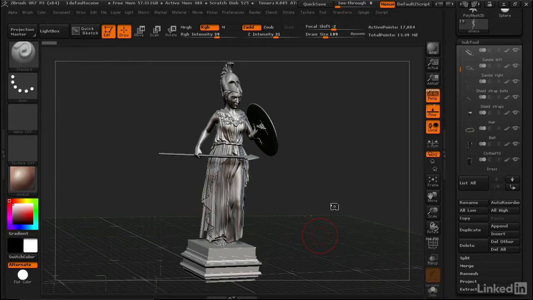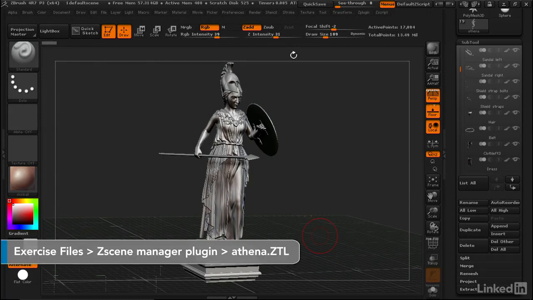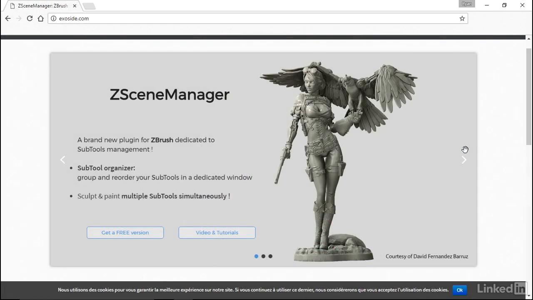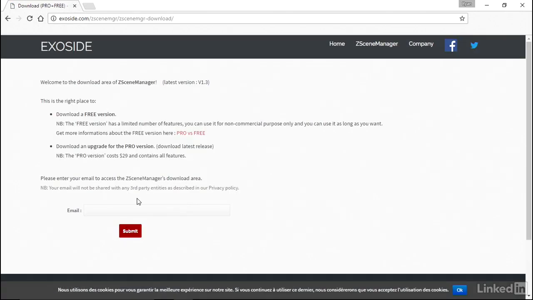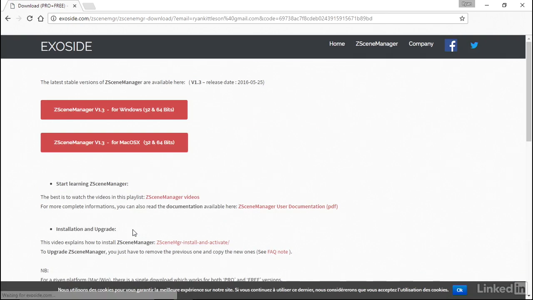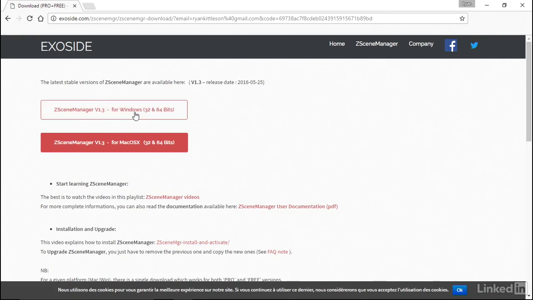Okay, we're going to be installing a plugin, so we need to close ZBrush to install it. So to get the plugin, you'll want to go to exoside.com. And there's a free version, so let's just go ahead and click on that. To download it, you want to put in your email address and click Submit. Okay, now you can pick the version that's right for you. I'm going to get the Windows version.